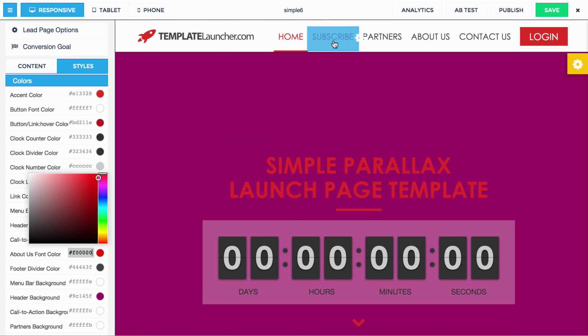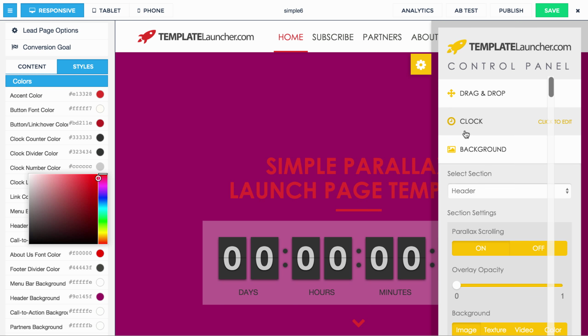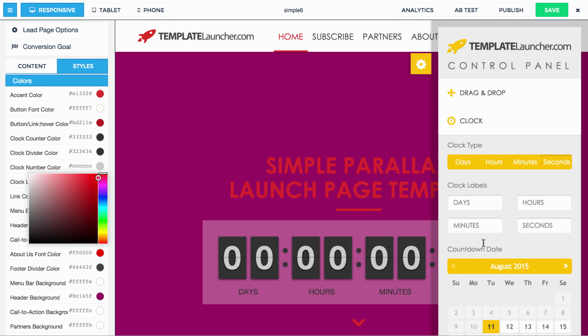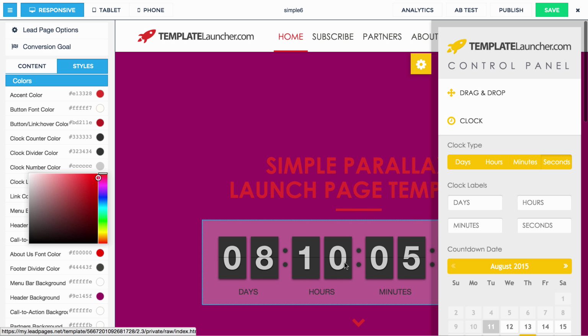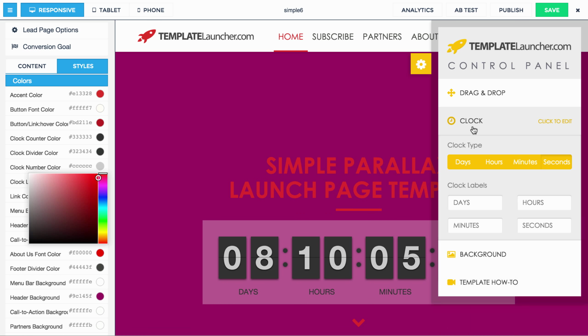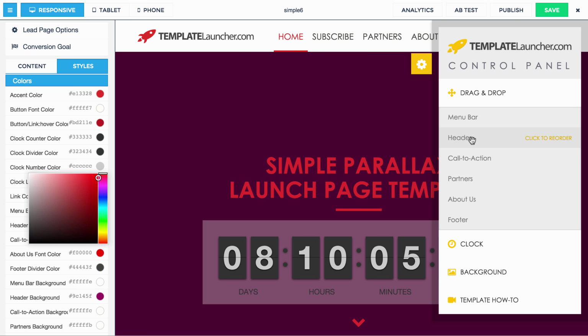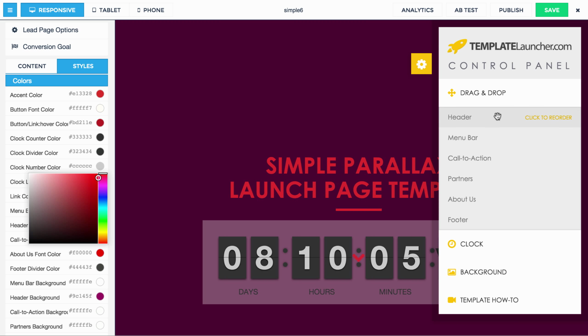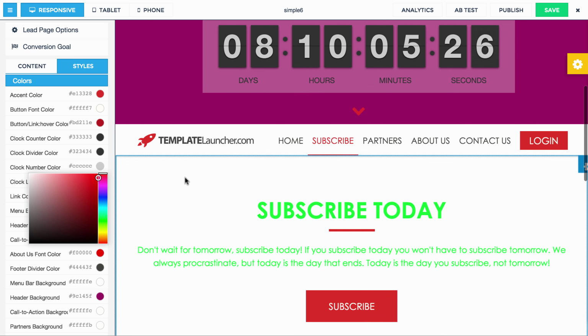And then finally, to make sure that the clock works, you have to set a date. So you'll just go into the clock here, pick a date, and it automatically saves that date, and you're good to go. And also with the drag and drop, if you want to rearrange it, simply drag it, drop it, and save it, and you're in business.